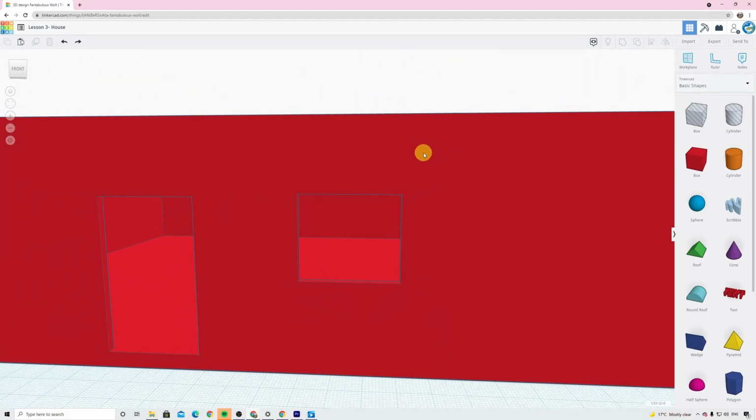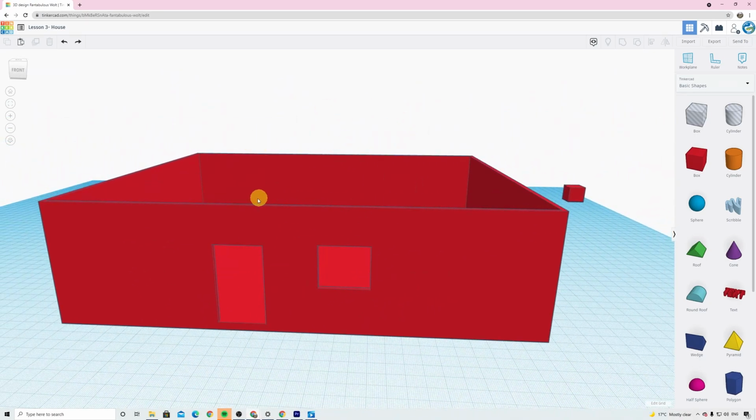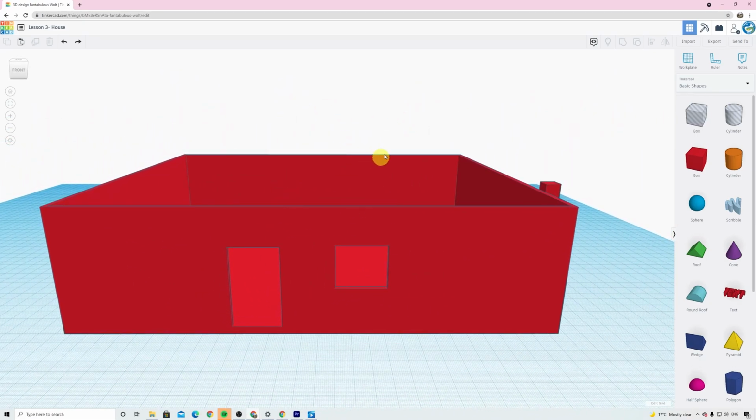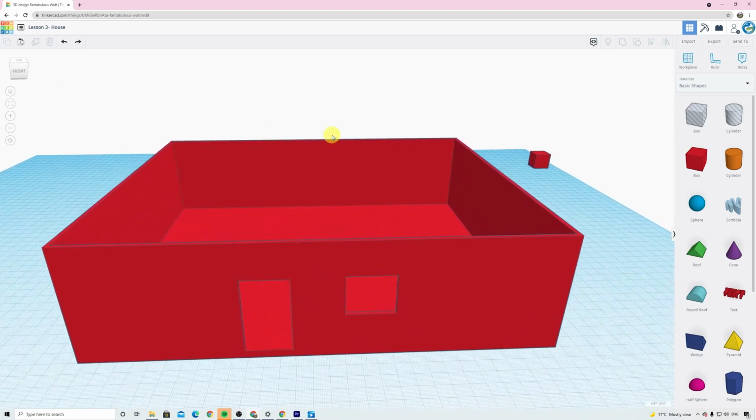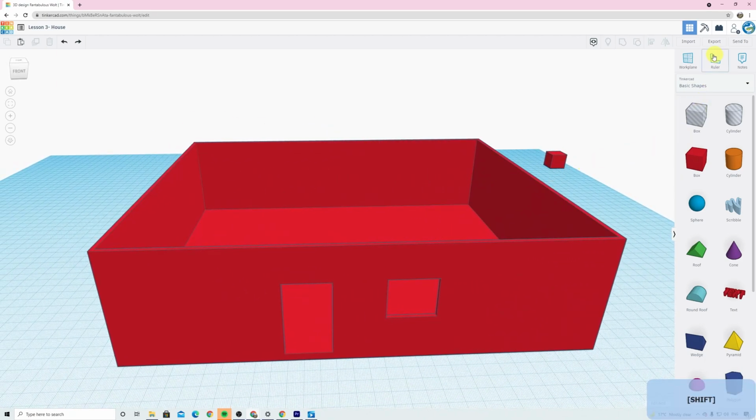Now I can add a roof really quickly. Now remember, this isn't my design. I haven't been looking at a sketch. This is just me playing around showing you some ways that you can do it. Now to put my roof on this, I can use the work plane tool because I know I want the roof to be sitting on top. I'll use my work plane tool over here.